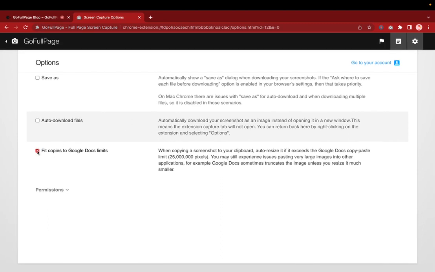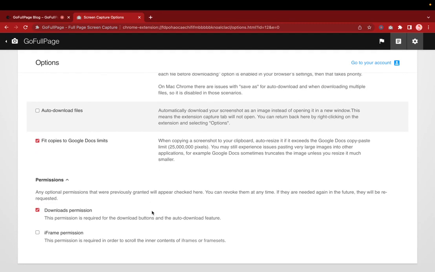You can also toggle on or off that it fits copies to Google Doc limits, so that when copying a screenshot to your clipboard, it auto resizes to make sure it's within the Google Doc limits. If we expand permissions here, you can see a couple of other options. These optional permissions that were previously granted will be already checked here, but you can revoke them at any time by checking this on or off, for example, with download permissions or iframe permissions.